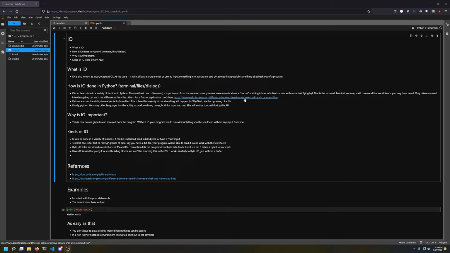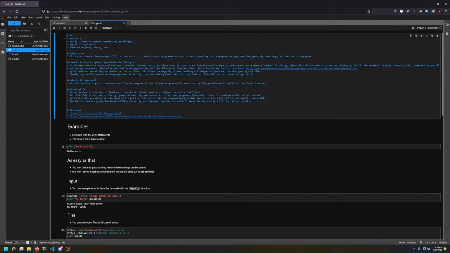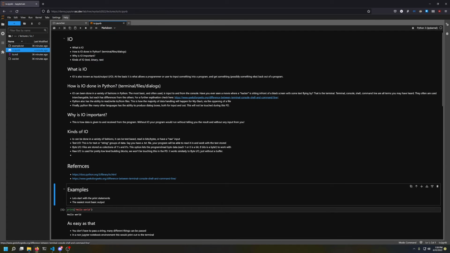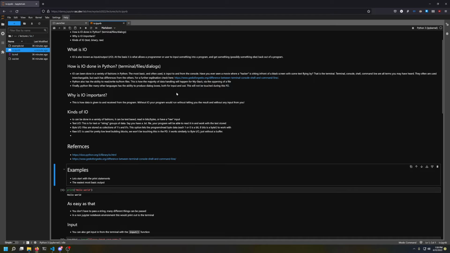Python also has the ability to read and write to and from files. This is how the majority of data handling will happen for YStack via the opening. Oh, not opening. Excuse me. You know what? Doesn't matter for the lecture. I apologize for my typos. But we're mostly going to be opening files to read them in. As I mentioned, it also has dialog boxes, but we're not going to really touch this for the PD.